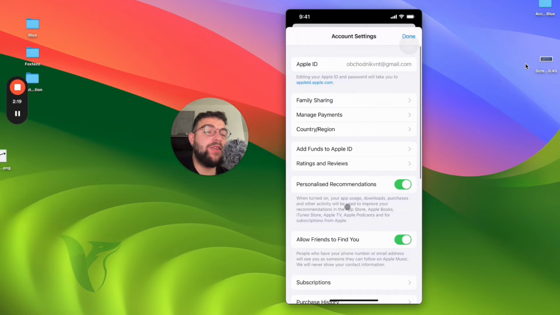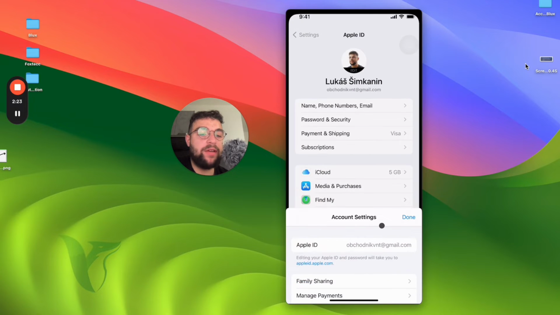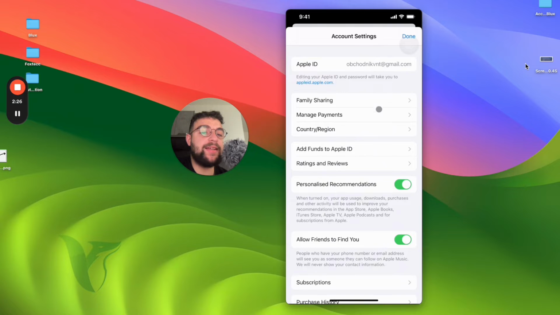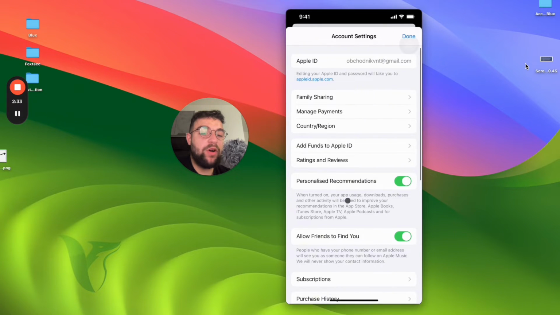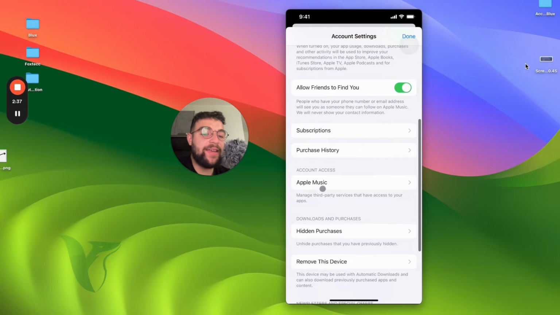Okay, but once you get to View Account, you tap on Media and Purchases and View Account. You get inside here where you can see your Apple ID section. So here's the Apple ID that you use. You can manage the payments or family sharing, whatever you want, country and region. But if you scroll down a bit more, you have the account access. So you can manage third-party services that have access to your apps.